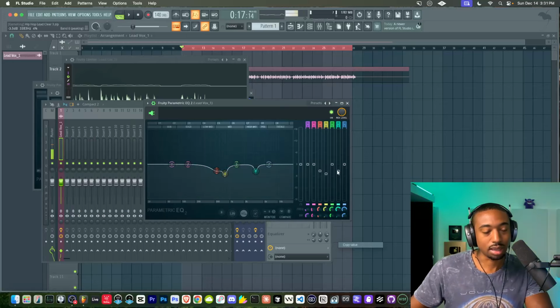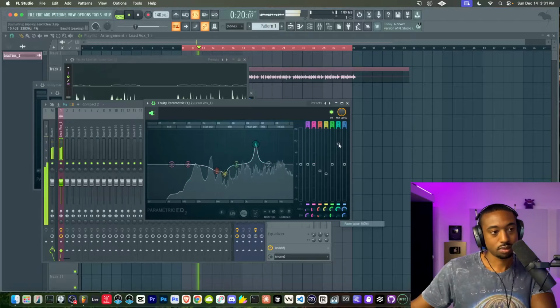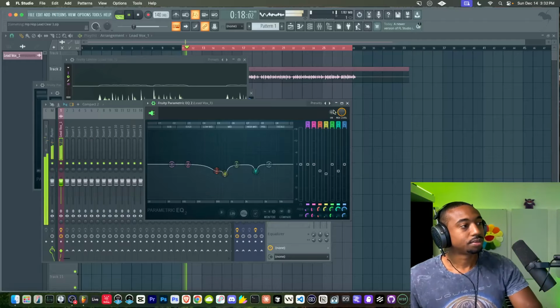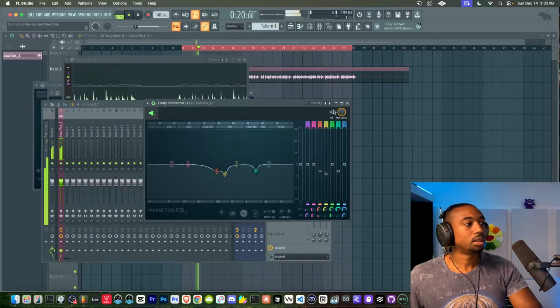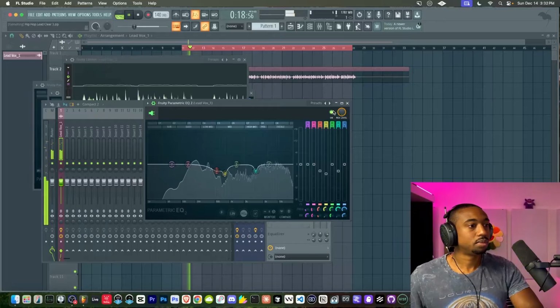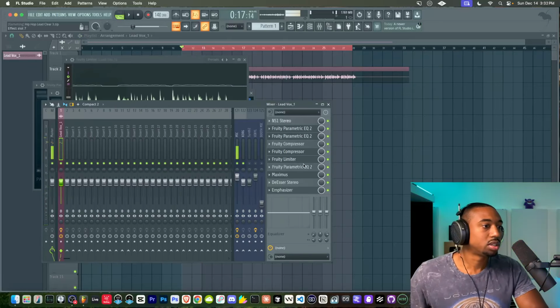And then 3K is taking out, again, more harshness, because it makes it sound metallic on the mic. So without it, and here's with it. So just shaping some of the tones.